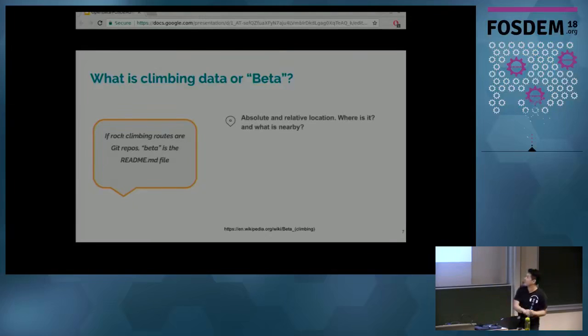So first and very important piece of data is, of course, the location. Where is the climb? Where is it? And what are all the climbs next to it?